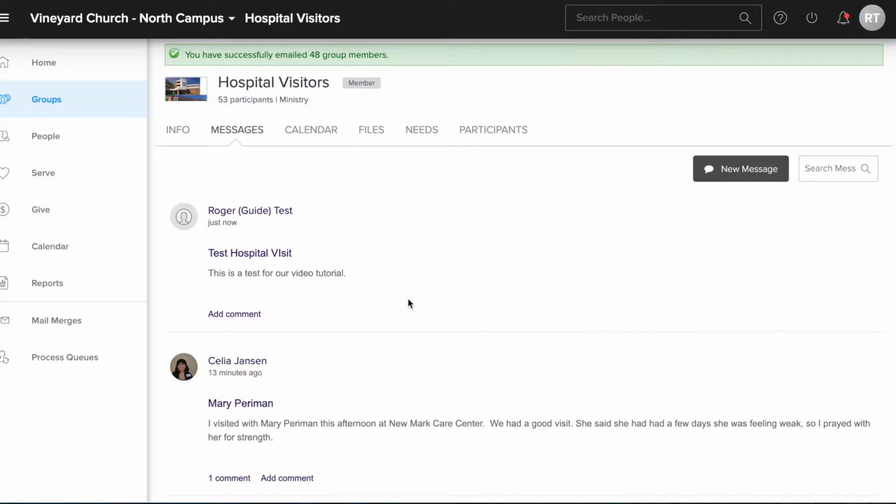And any updated comments that are made to a message are also emailed out to all the participants within the group. So that's something to keep in mind as you're logging comments or creating messages. Just be aware that the things that you type and say are going out to everyone in the group. So we just want to be honoring of everyone who will be reading it. So that's how you add a new message if you need to.